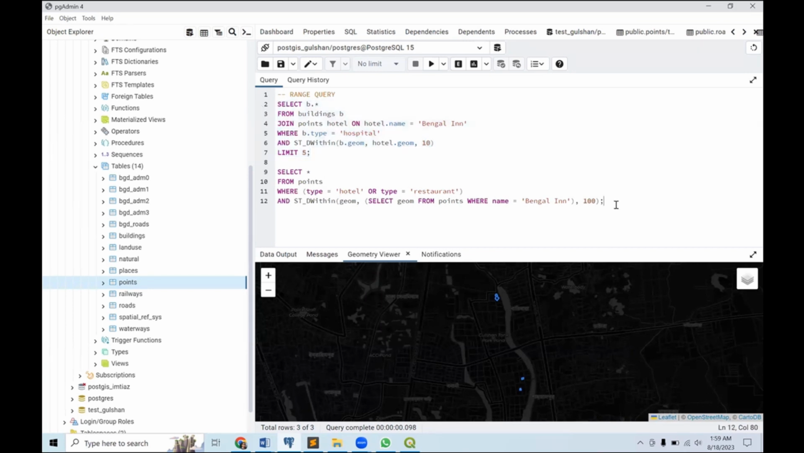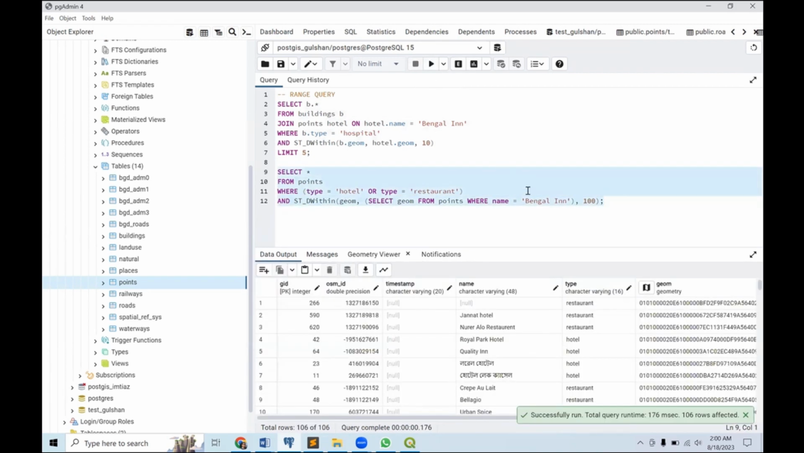Another range query is to get all the hotels and restaurants from the points table that are within 100 meters of Bengal Inn. So we can now get all the hotels and restaurants that are situated within 100 meters of Bengal Inn. Within 100 meters, we can see 106 hotels and restaurants. See, all are hotels and restaurants situated within this area.